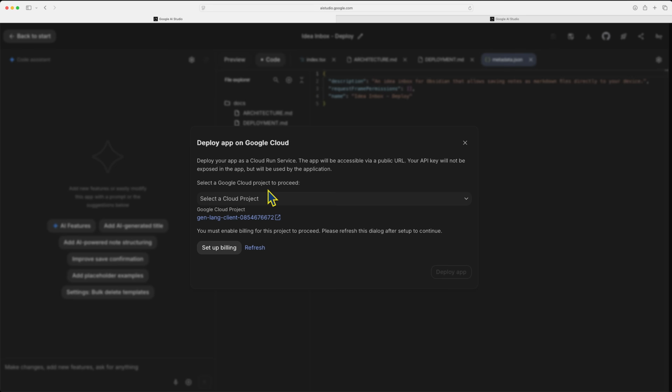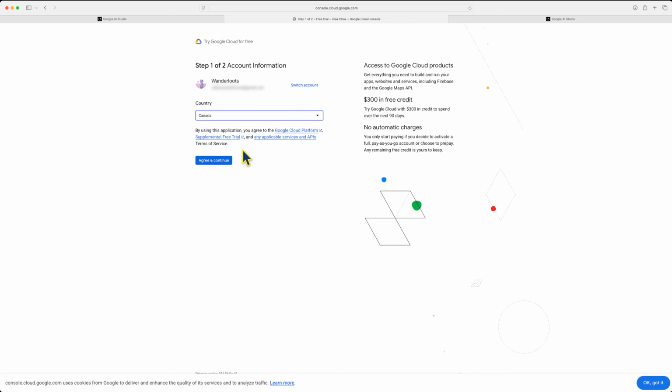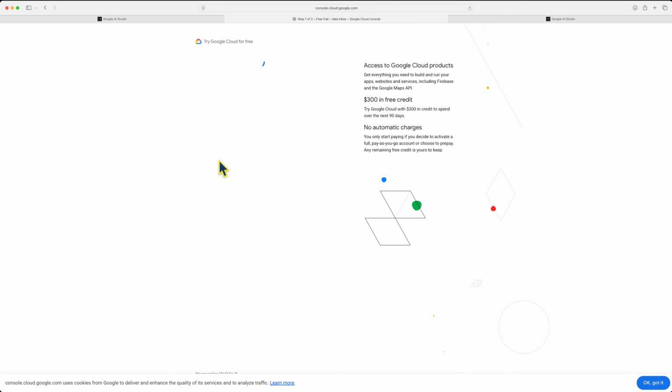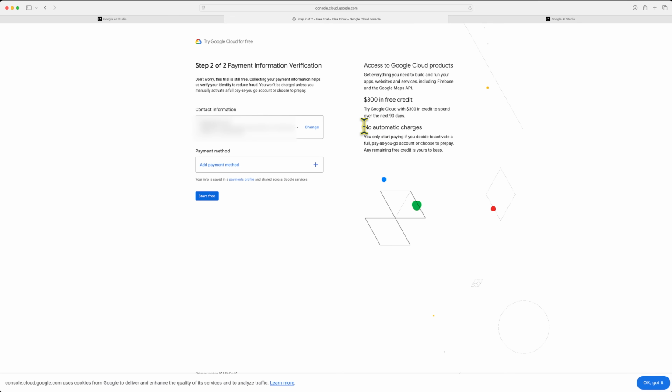Okay, so now that I've explained the API key, the goal is that this app is going to be available via public URL. And we've created a Google Cloud project, but we need to enable billing. For this, you just need to sign into your account, click agree and continue. What's nice here is that there are no automatic charges, so you won't be charged unless you manually activate a full pay-as-you-go account. So that's pretty key. And now I'm going to click Start Free.